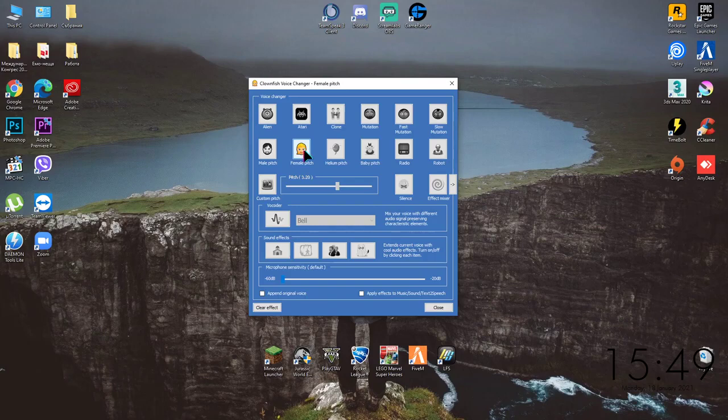And the cool thing is that you can custom pitch it from here. Now my voice sounds higher. Now deeper. And that was how to change your voice to sound like a girl. And if you want to clear the effect, just click here on clear effect.